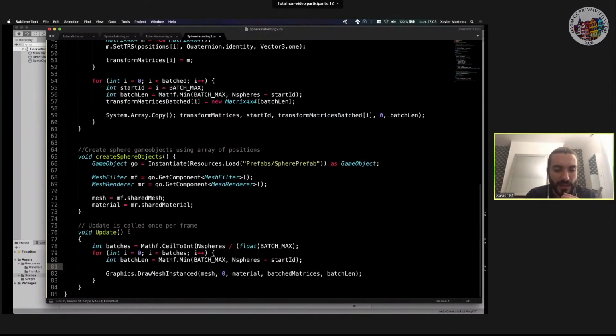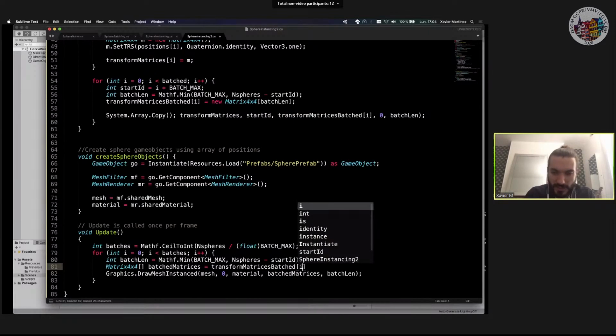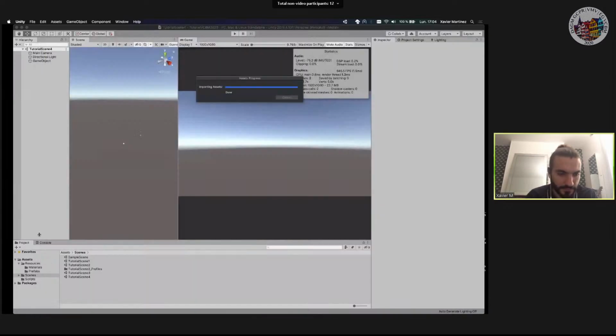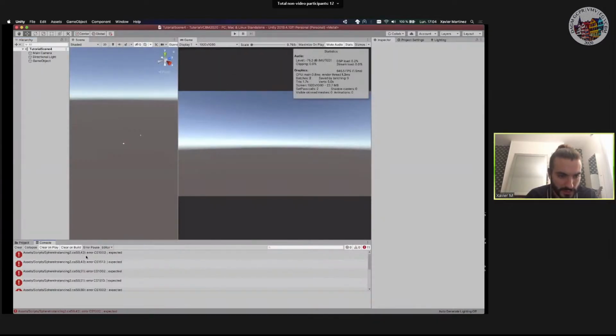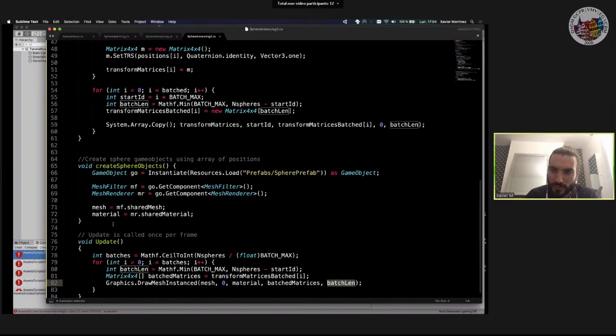Okay, and that should be good. All I need is to get this array that I already computed. Batch matrix equals, so I need to get the correct matrices. Okay, so now I have my array, and I should be able to draw for each batch, batch length spheres. Let's clear that. Oh, a lot of typos, I guess. Don't even know where.